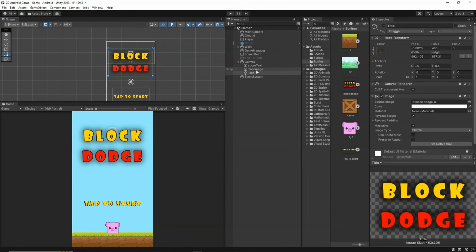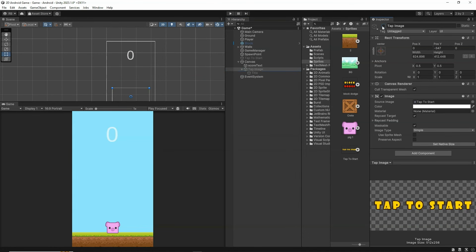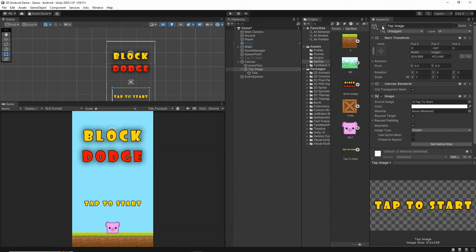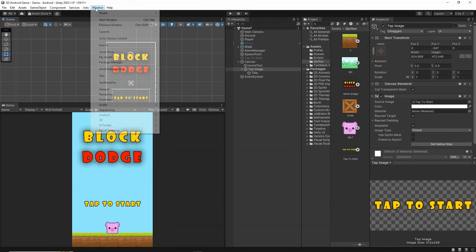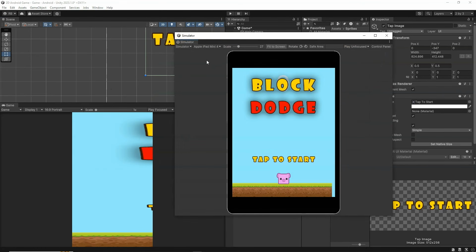So now what I'm going to do is make this title a child of our tap image object. So I'm going to drag it inside this tap image. So now what will happen is, in our code we are automatically disabling this tap image. So whenever this tap image is disabled, our title text will also be disabled along with it. Okay, so now with that done, our game is ready to test again. Now I can go ahead and go to Window, General, Device Simulator.